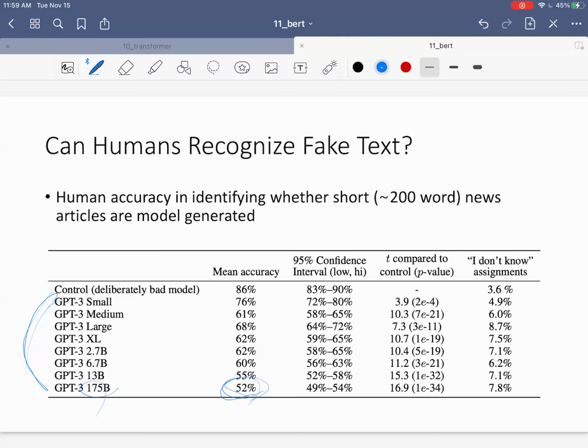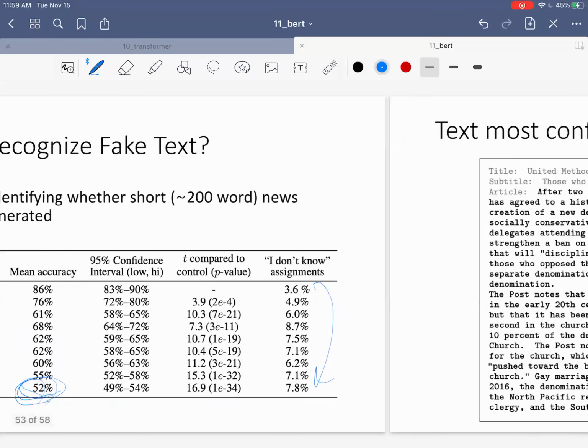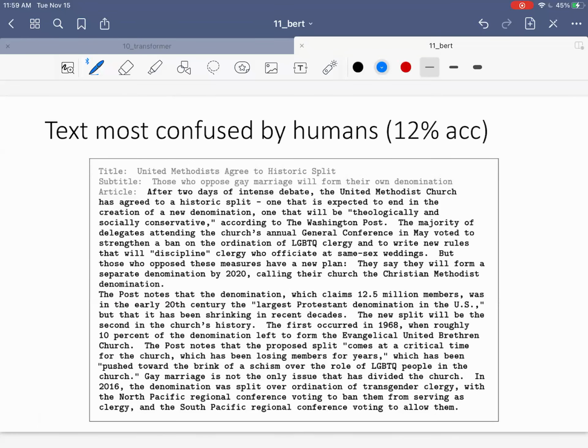It's basically random guessing. 50% of the time, humans say that this is fake and this is not. And 50% means random guessing, because it's binary classification, right? So it means that GPT-3's writing capacity is so good that people cannot distinguish, right? And increasingly, people just say, I don't know. So this is a very good example of how well GPT-3 can write.